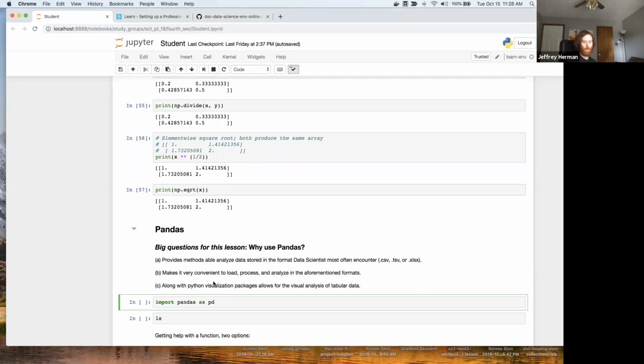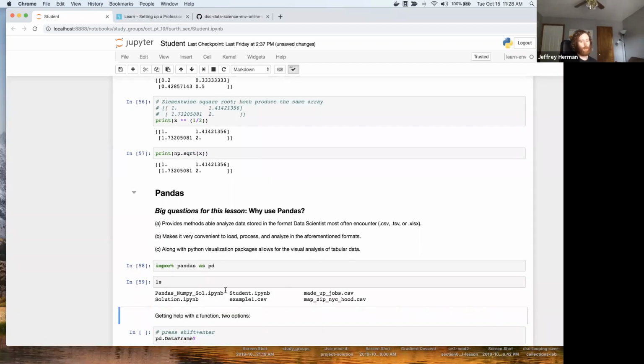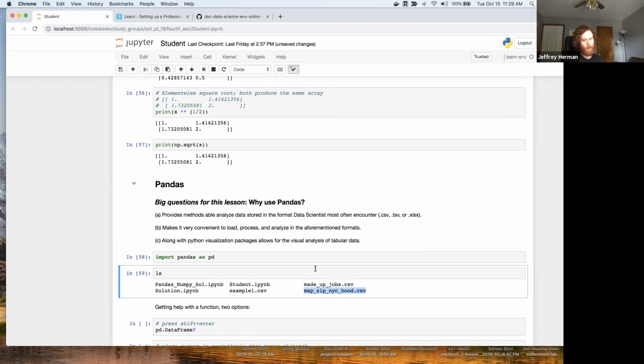So to start, I'm going to import pandas with the common alias, which is pd. If you type ls in the cell here, it'll run the terminal command ls. So if you see here, these are all the files in my current directory. I have this example1.csv, I have a made-up jobs.csv, and I have a map zip New York City hood.csv. I think I'm going to be loading in all those in a little bit.